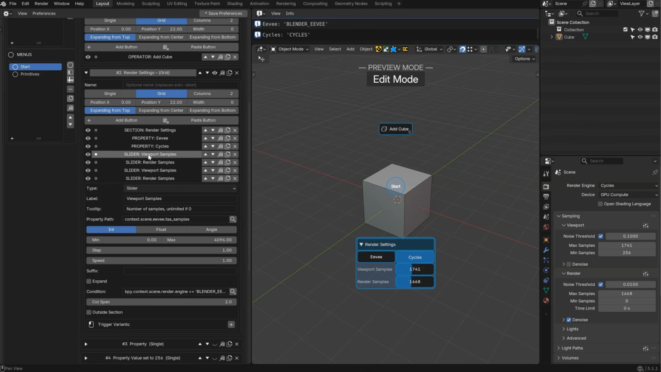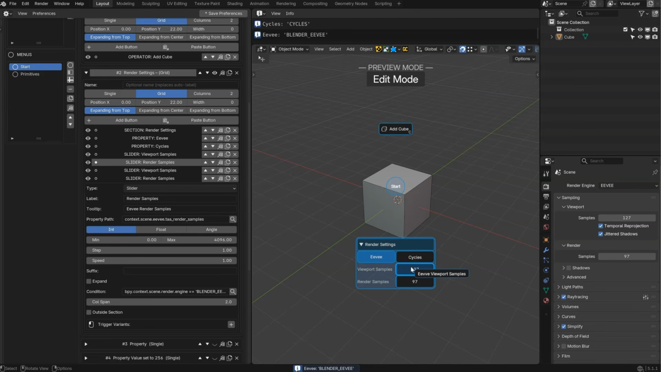And you can do the same with this. That will be like that. EV, viewport sample, up, Control C, EV render samples, like that. If I go in EV, I will have my, hopla, the name is not correct. EV viewport sample, like that, and EV render samples.